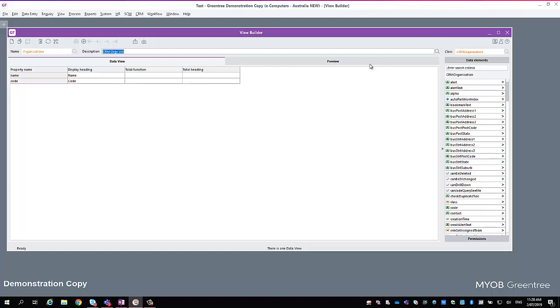I talked about export and imports. Here's these buttons here. These are the same buttons that you'll see on the Windows Designer. So I can export this view and import a view.